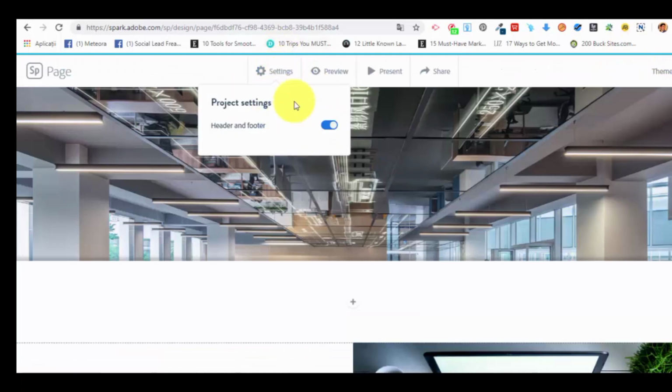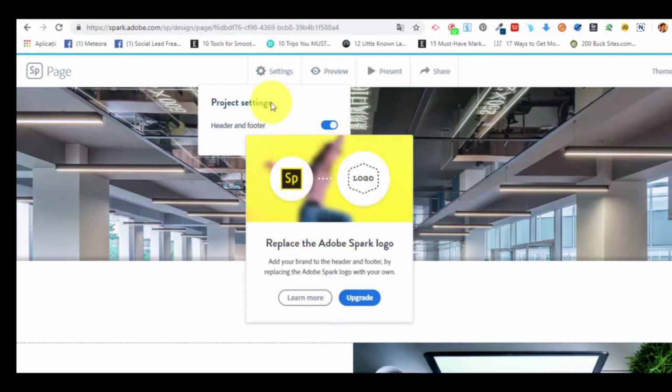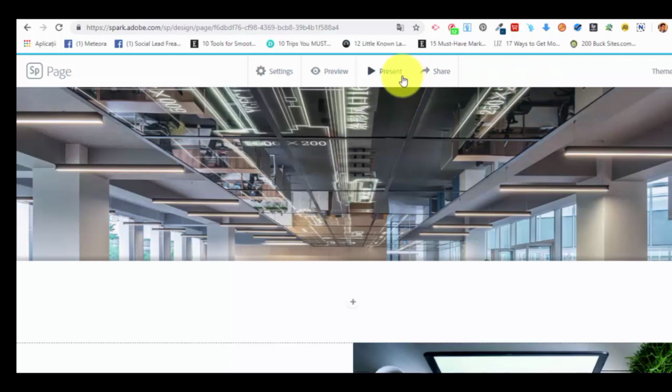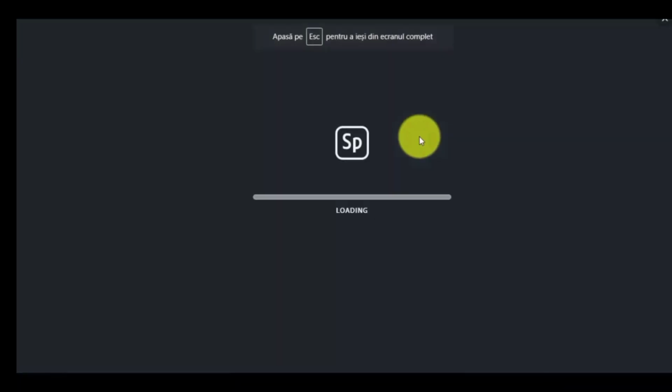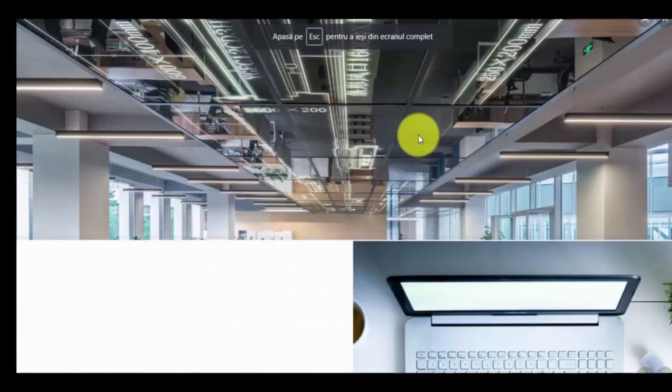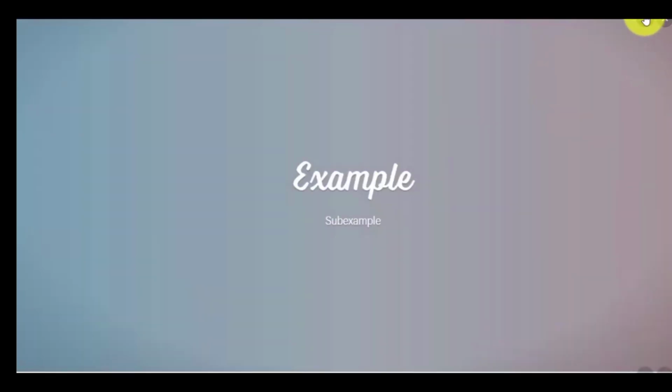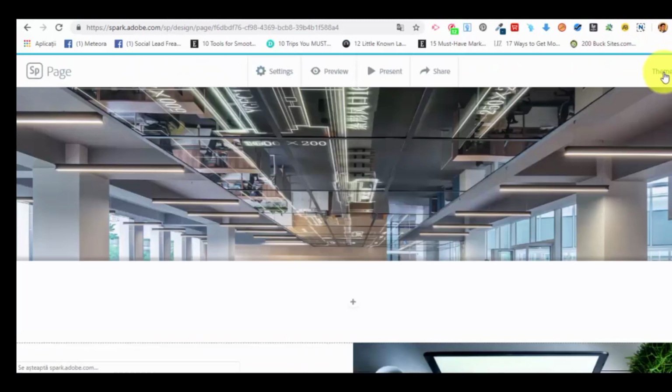We also can work with the settings, header and footer. We can turn them off if we have the premium version, so the credits for Adobe Spark won't appear anymore in the footer of the page if we are turning this off, and if we have the premium version. We can present, okay, so this is how the web page will look like if we present it. So in presentation mode. Now let me close it. Or we can share the web page with someone, publish and share the link, or print it.